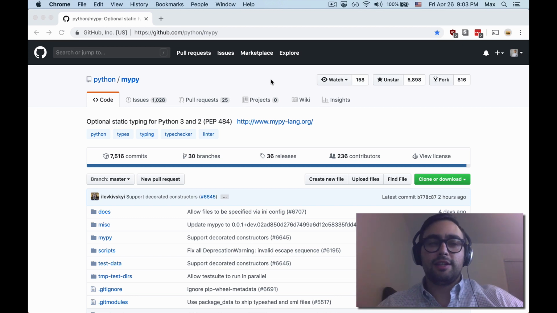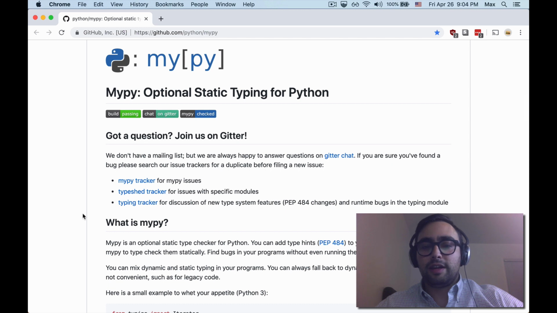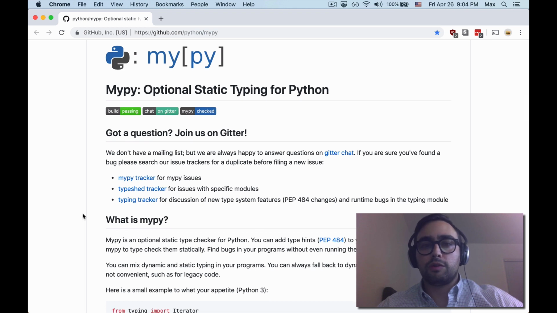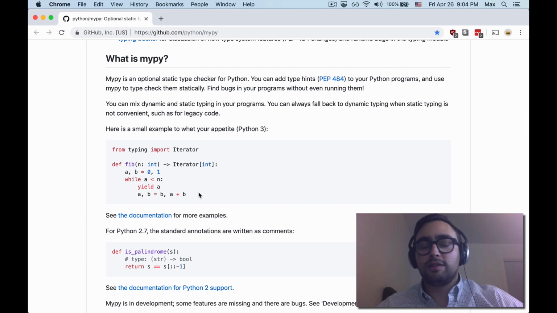Hey guys, Max here. Gonna take a look at MyPy, the optional static typing library for Python 3 and 2. For our audience that isn't familiar with MyPy, Python is a dynamic language. It does not require you to describe the types of your variables, whether that's declaring local variables or passing arguments into functions. A lot of people complain about Python as a language because of it.